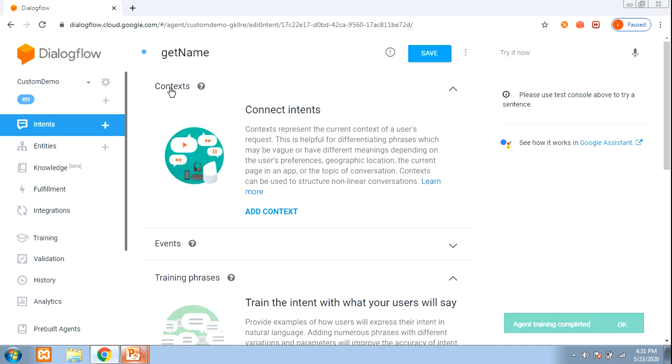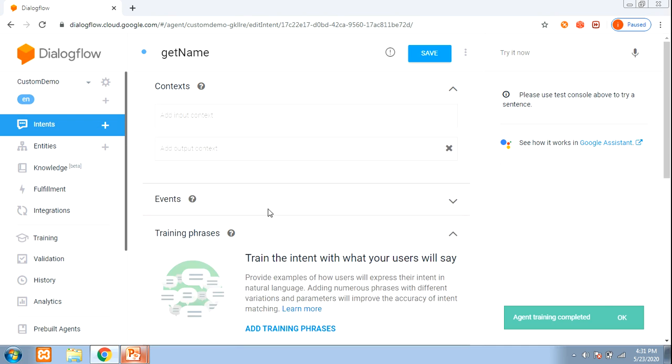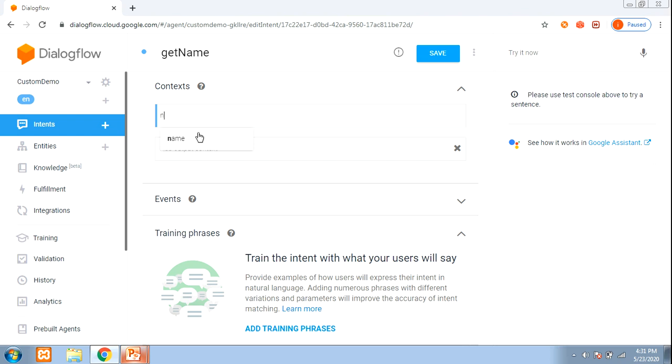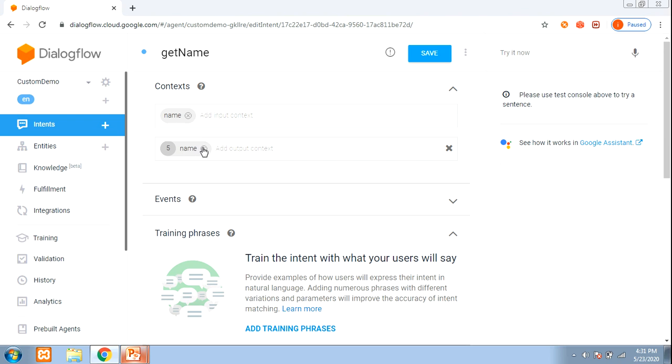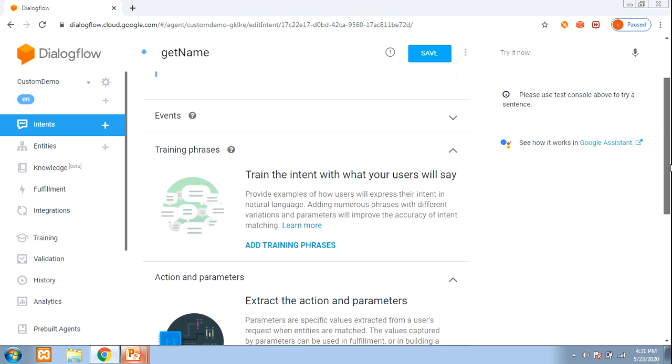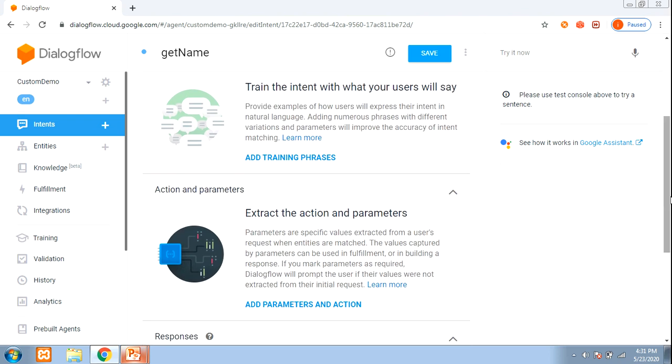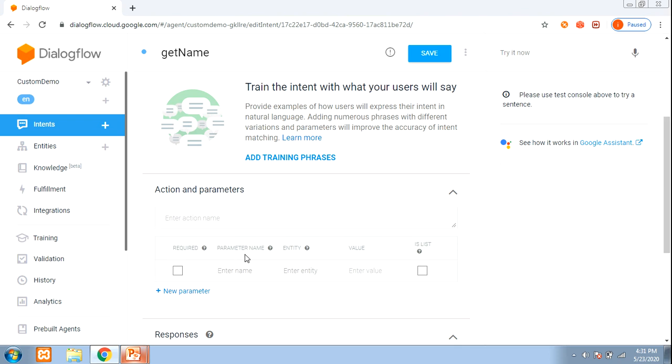Click on the context, click on add context, and this time I am going to use add input context. Delete this one. Now my context work is done. Now second thing is that I am going to use action and parameters. Click on add parameters and action.